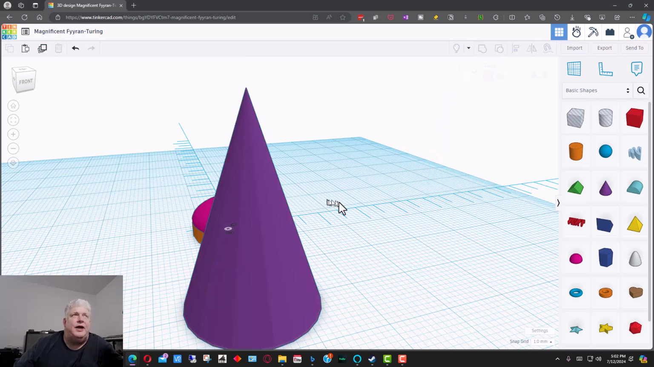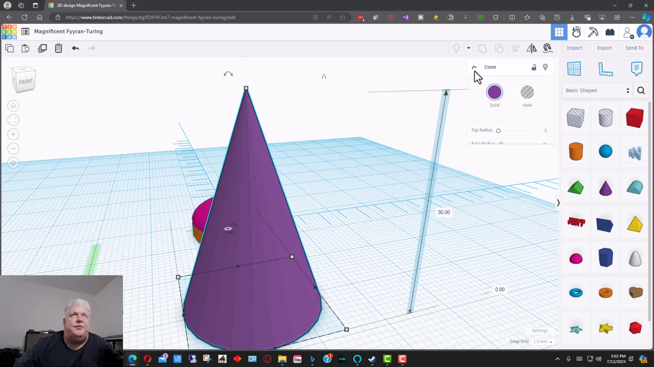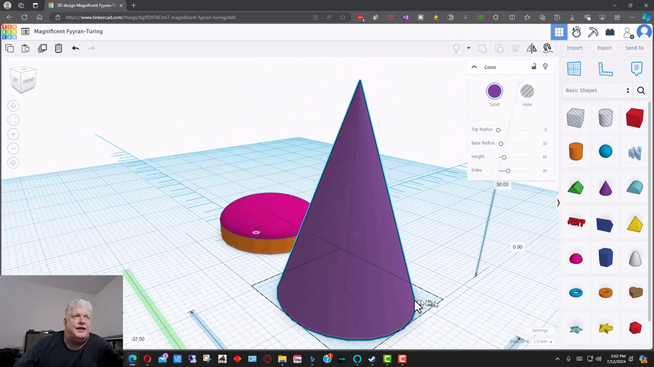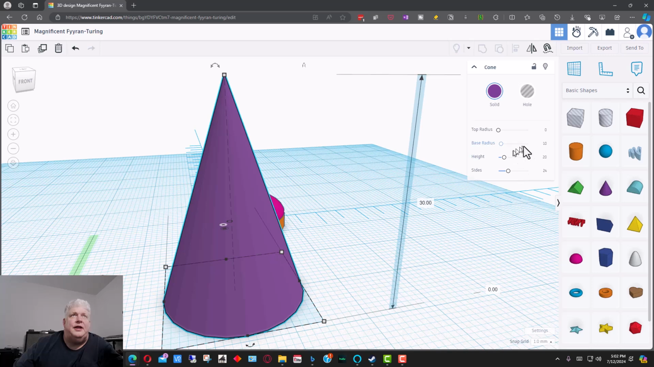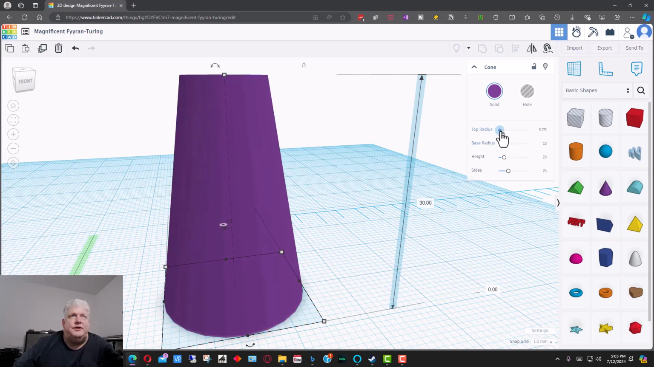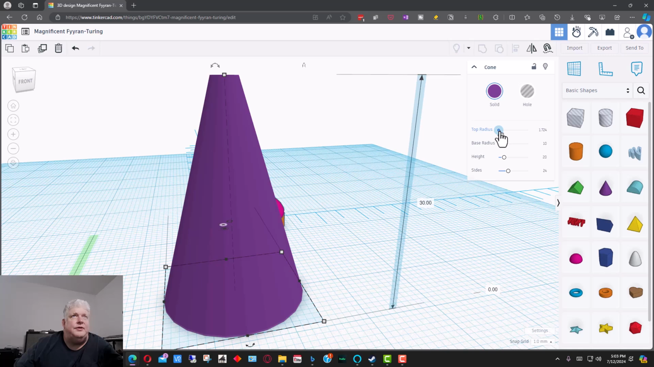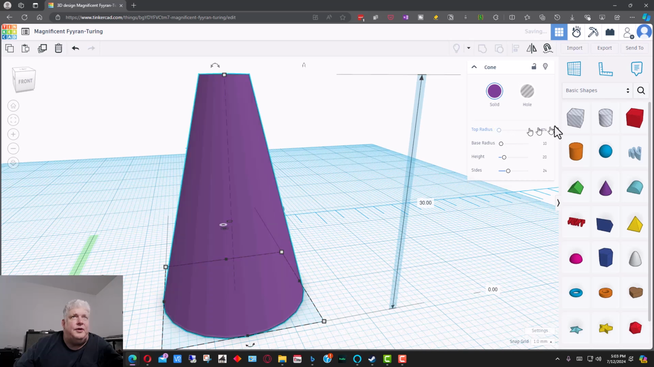If we highlight cone, this comes up here and we can click on this arrow to open this up. And then we have a base radius and a top radius. Right now the base radius is 10. Top radius is 0, which brings it to a point. So let's bring this down a little bit. Let's bring this to, we don't want it quite that much. Or do we? Let's click on this and make this 3 millimeters.